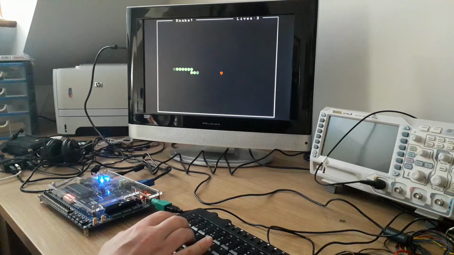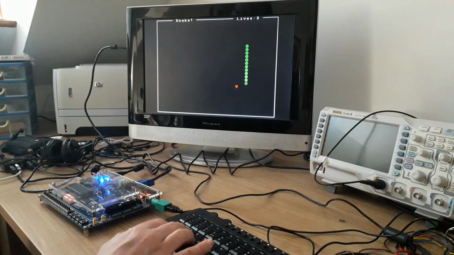So it obviously makes use of internal memory for the video and the program store, which is in the dual ported memory array. Anyway, I think I've talked long enough.